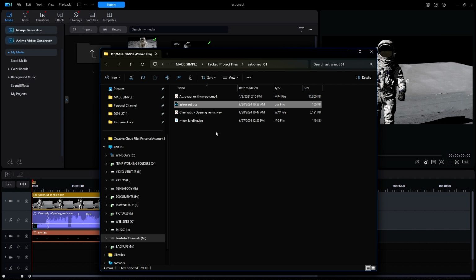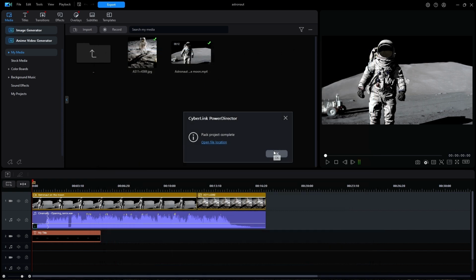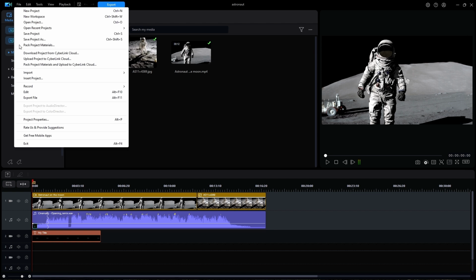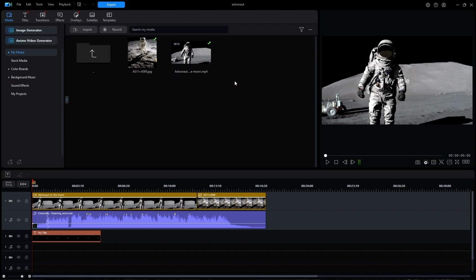So in the future, once your project is completed, you should start thinking about using the Pack Project Materials option to avoid unintentionally renaming or deleting something that is referenced in one of your projects. Some people are smart enough to do this automatically on their own. They create their own project folder and religiously copy any and all reference media files into that project folder.